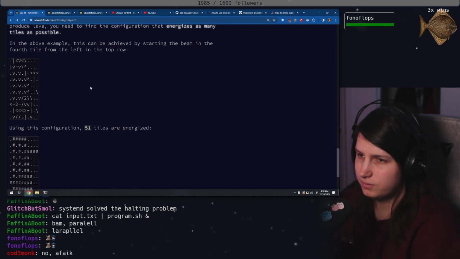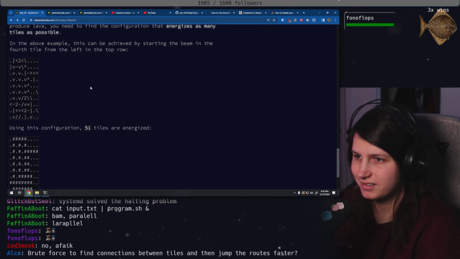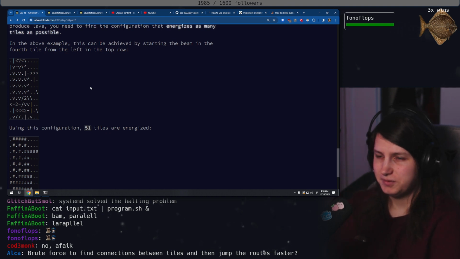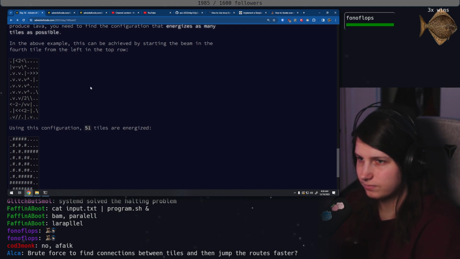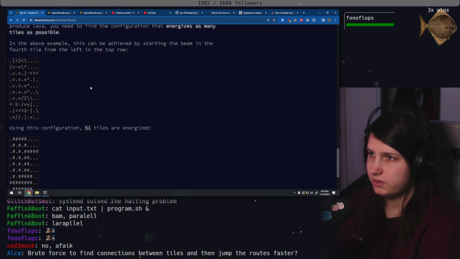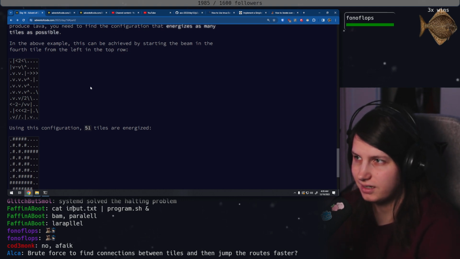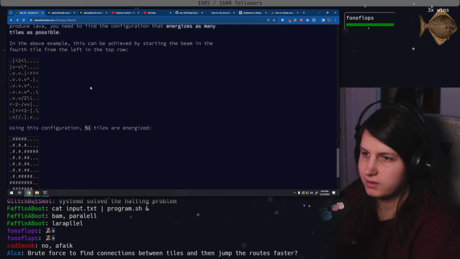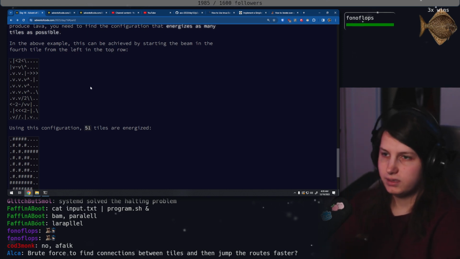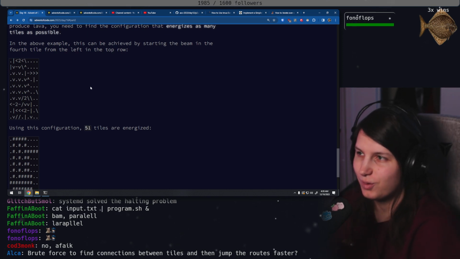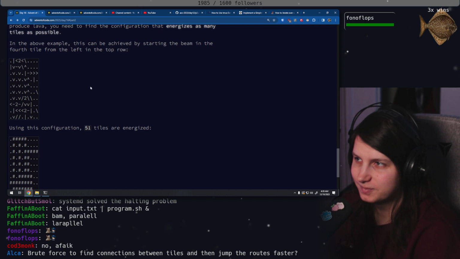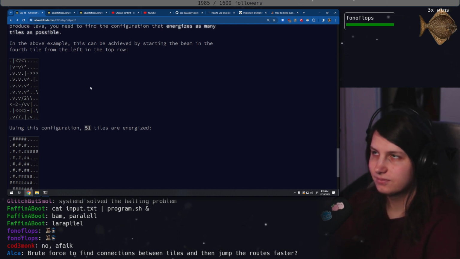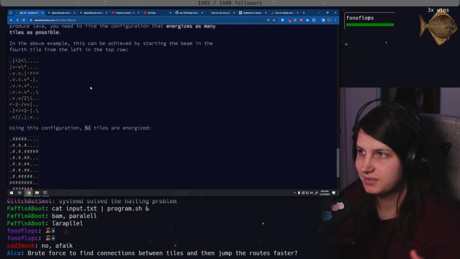You could maybe do some dynamic programming on top of this. Because you still know, like, certain loops would still I don't know. Brute force to find connections between tiles and then jump the routes fast. Yeah, I was thinking something like that. You could, but is it even worth it? Like, is it gonna be faster? Maybe for my implementation it would be faster.